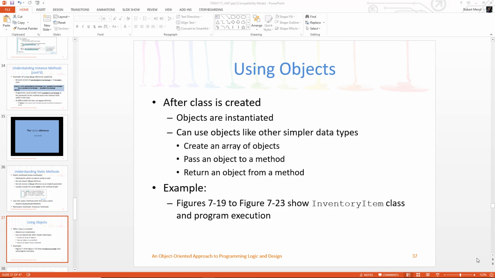Objects take space. They take memory. So when I create an object, I create something that takes space up on my computer. Objects can be used. We can have an array of objects. We can pass an object to a method. We can return an object from a method. We're going to look at those two.